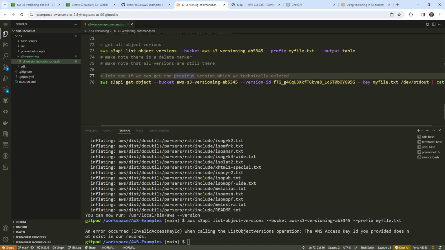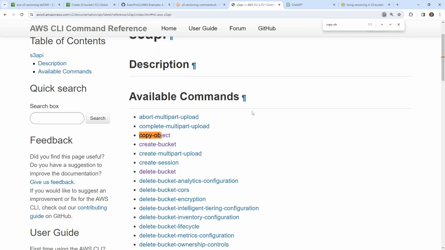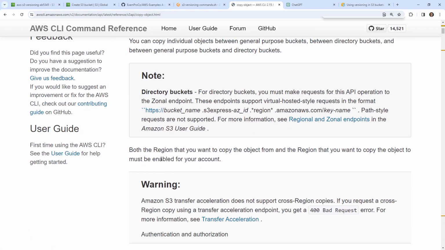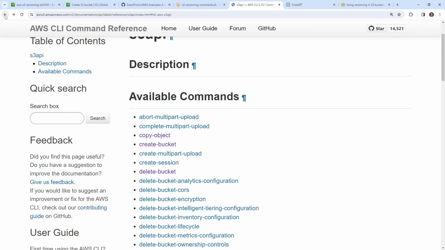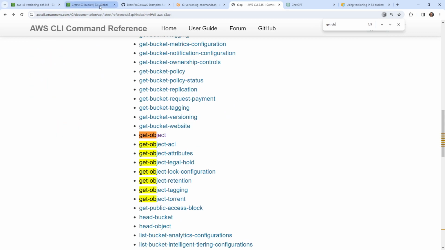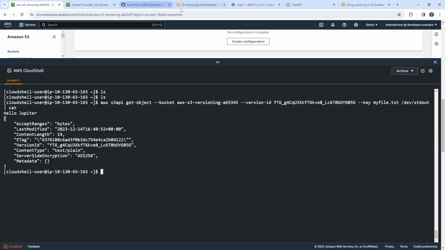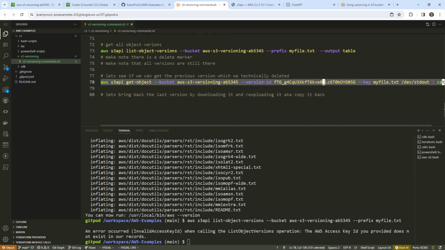Now the copy command didn't necessarily have the version flag. Where we said copy object. So we say version ID. So it doesn't actually have that there. So the question is, how are we going to copy that specific version when we can't use copy object? Of course, we can use get object, which we did. And I suppose what we'd have to do is download it and then upload it again. So let's bring back the last version by downloading it and re-uploading it, AKA copy it back. Because that's really the only way we're going to be able to do that.